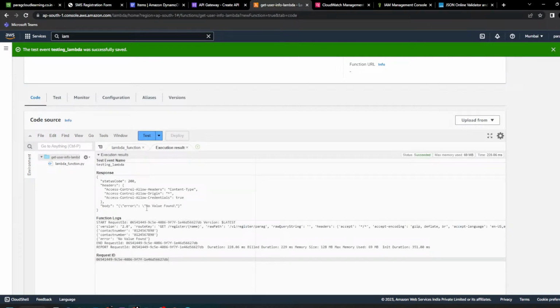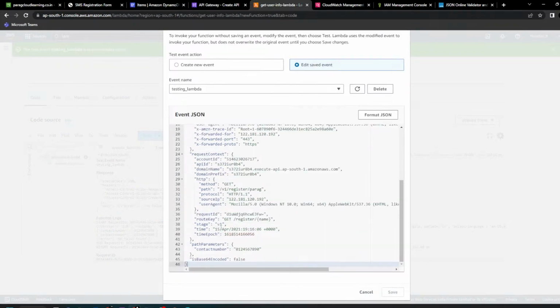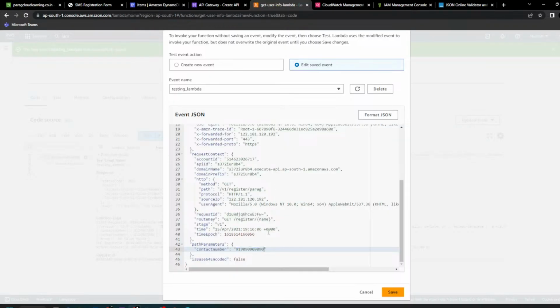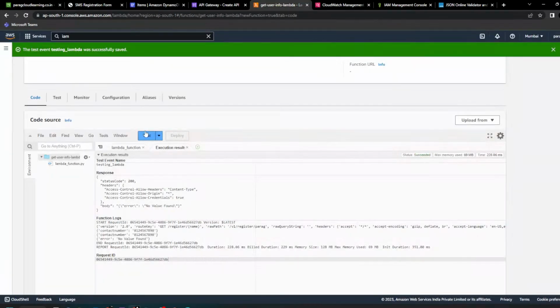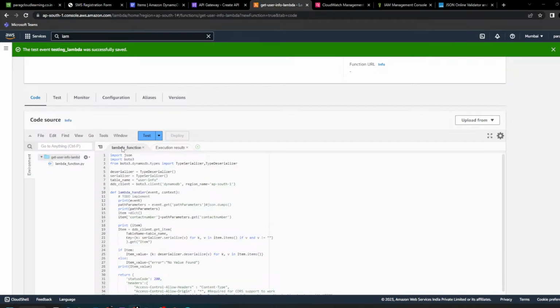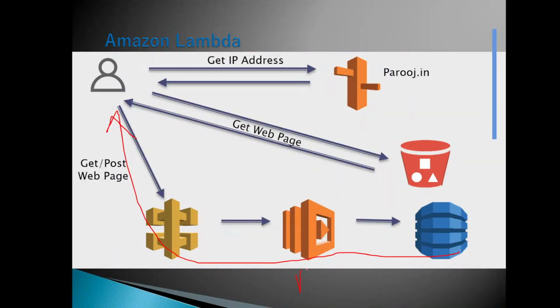Okay, now it is giving entry not found. So it is successfully completing the Lambda, but it is not getting the entry. Why? Because this mobile number is not present. Now let's go to DynamoDB, copy this mobile number here, save and check. Now you can see it has returned the information, Salman Khan. So for get also, the Lambda is created. It is able to fetch the information from DynamoDB.